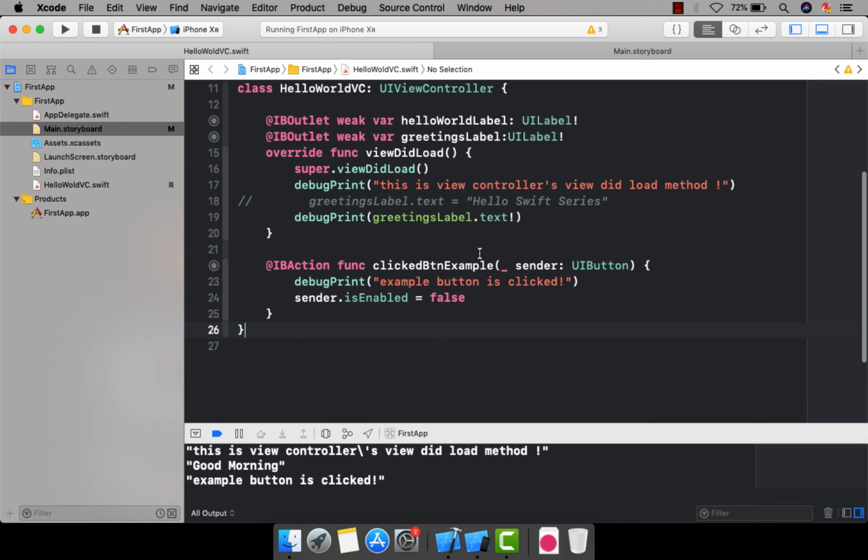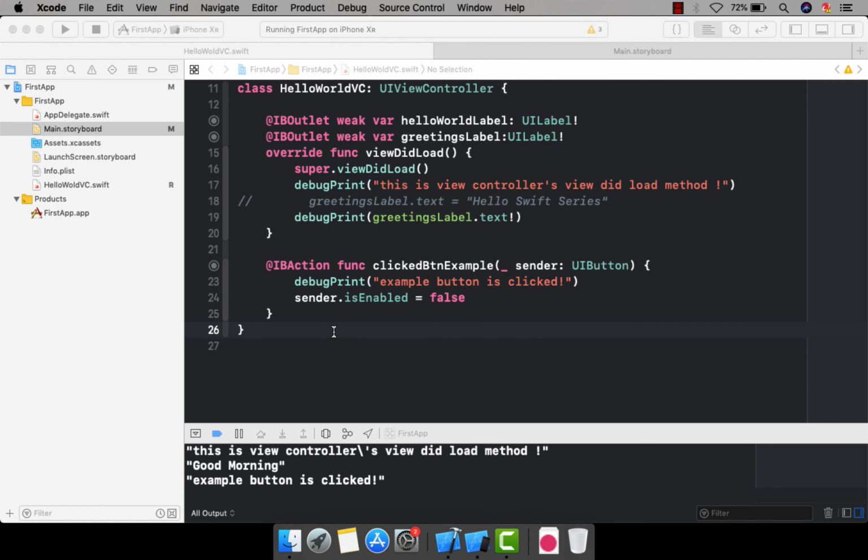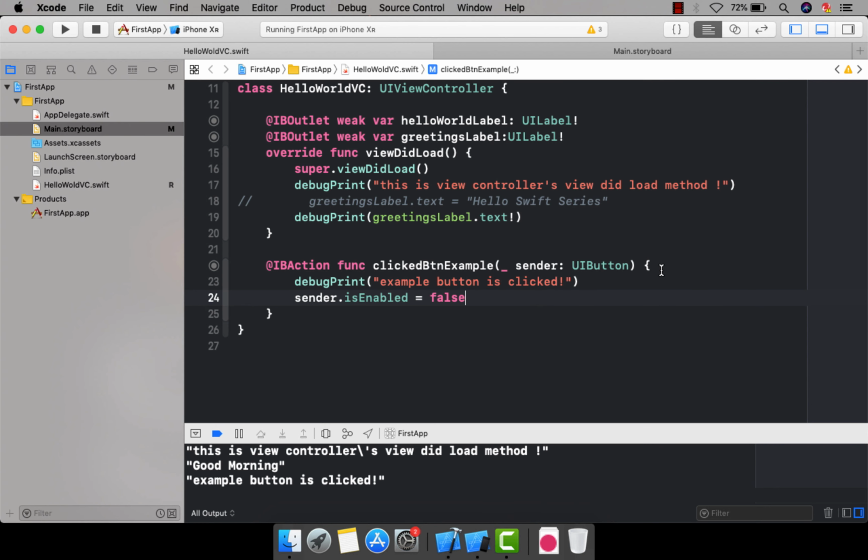Now guys, let's say I want to swap, on the clicking of this button, the text of these two labels, okay. I want to give this label the text good morning, and this label should be hello world. I want to swap the text in between these two labels. So how can we do it? Very simple, guys. Let's do it.